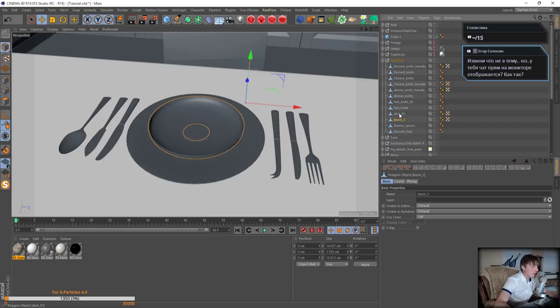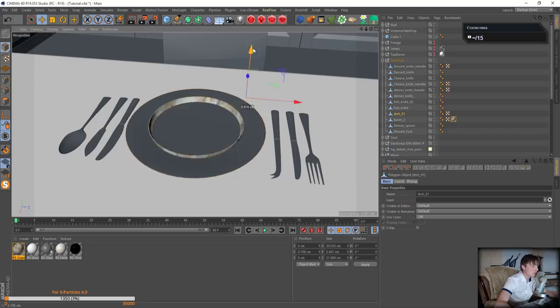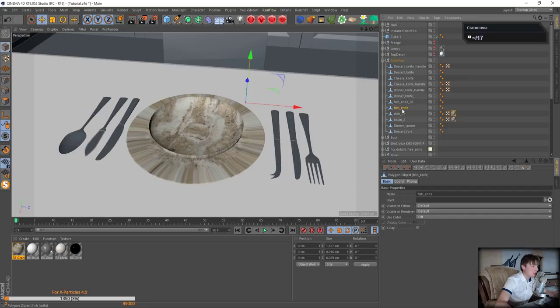So, this base. Apply it here. Very nice. Dish. Yeah, very good. Apply it here. So, I have something. Knife, dinner. Knife. Very good. So take it.